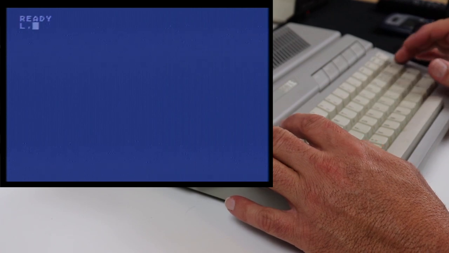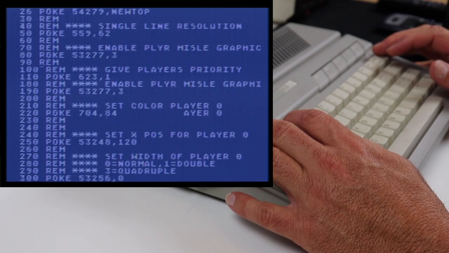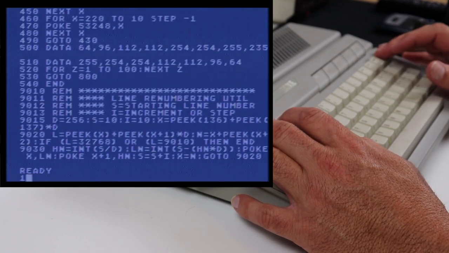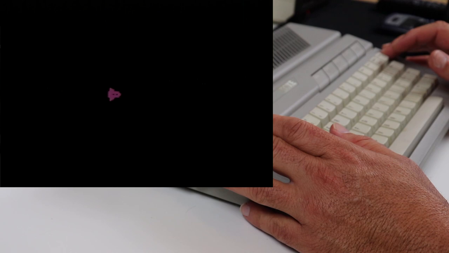So I've got the original program here that we talked about in the first video. Let's just take a quick look at what it does. You can see that it clears the trash from player one, and it moves that player horizontally across the screen to the right, to the left, to the right, to the left, in a complete loop.